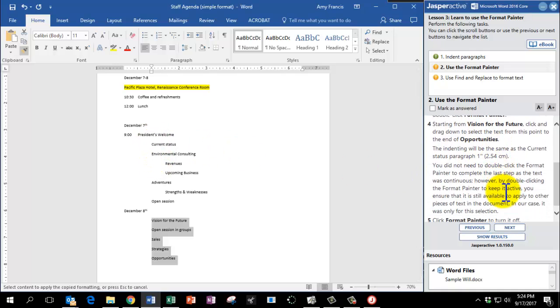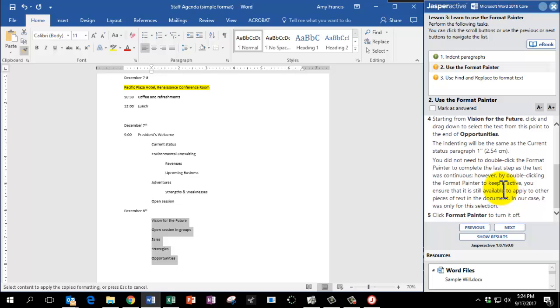You did not need to double-click the Format Painter to complete the last step, as the text was continuous. However, by double-clicking the Format Painter to keep it active, you ensure that it's still available to apply to other pieces of text in the document. But in our case, it was only for this section. Click Format Painter to turn it off. I can tell that it's still on because my cursor has a little paintbrush next to it. So if I click it once, now my cursor does not have that paintbrush. Mark as answered and click Next.